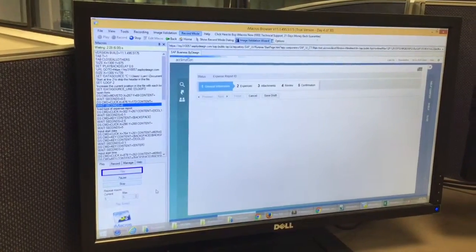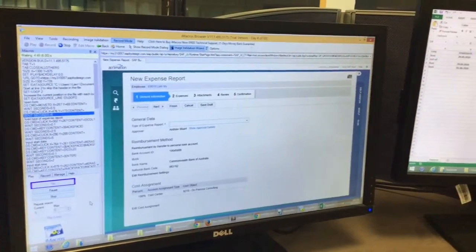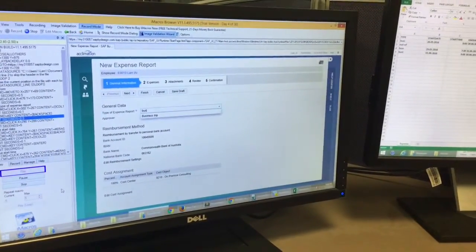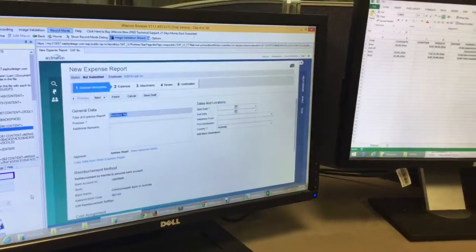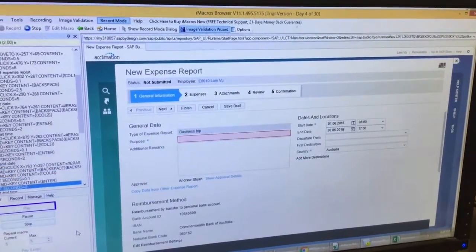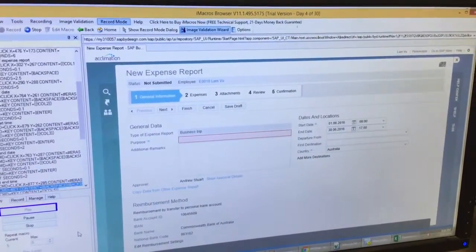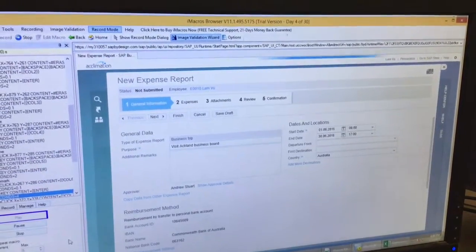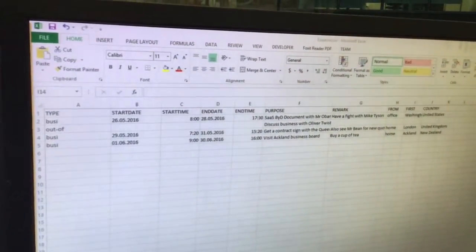Again, we're running through the script here. This is going on to the next record. Which one is this, Lam? Number five. This is the last one. Again, another business trip. Visit to Auckland, let's say. It's waiting for completion of each entry. Visit to Auckland Business Board. Buy a cup of tea.